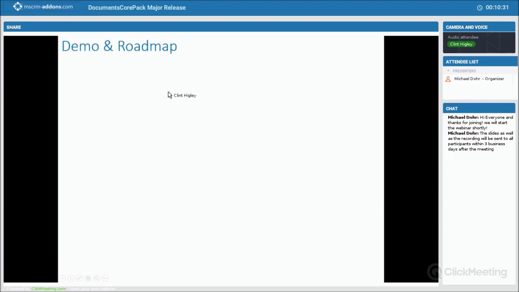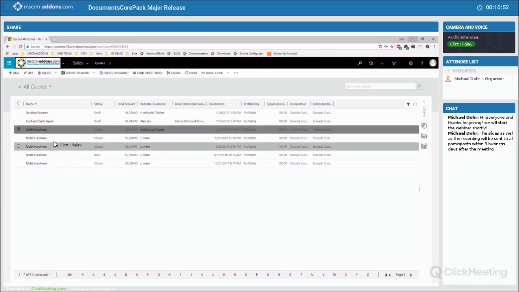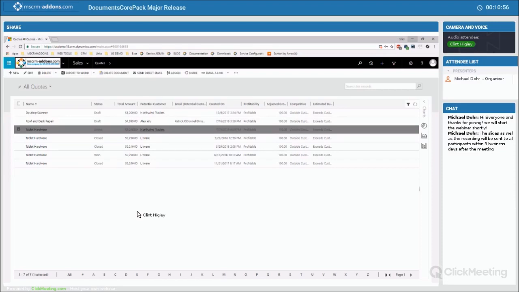So we're going to go over a demo here real quick. This is just going to be a high-level demo, showing you the one-click actions, what user prompts look like, what creating a multi-part document looks like, and then some conditions. So I'm going to flip over to my system, and we're going to do this on quotes. This is something a lot of people in the Dynamics space use for generating quotes.